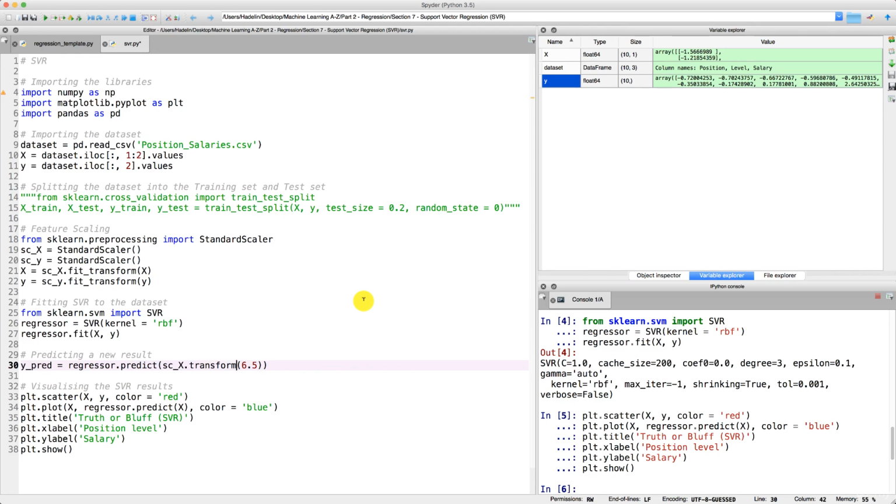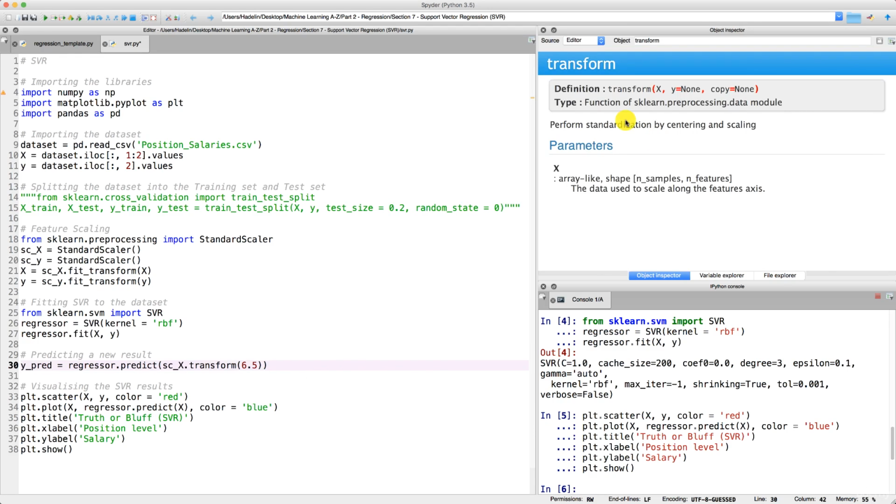Let's press Command I to inspect the function. That's the transform method, and as you can see, this transform method is expecting X here, which is supposed to be an array. So this input in the transform method must be an array. And this 6.5 value here is only a numerical value, so we will get a data type error if we leave only 6.5 here. We need to transform this 6.5 numerical value into an array.